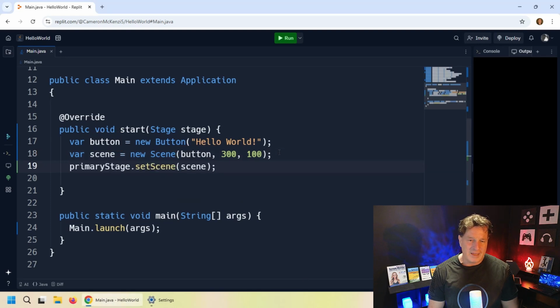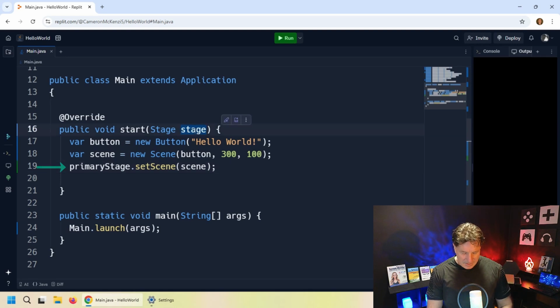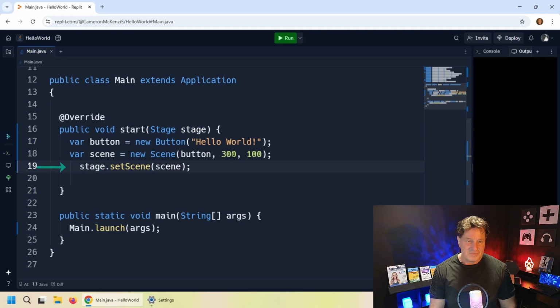And then what do we do after that? Well, okay, we've got the scene. Now we've got the stage up there. I've changed the name, not primary stage. We've got the stage. And what do we want to do with the stage? Well, we want to set the scene. We want to set the scene that has that button on it.